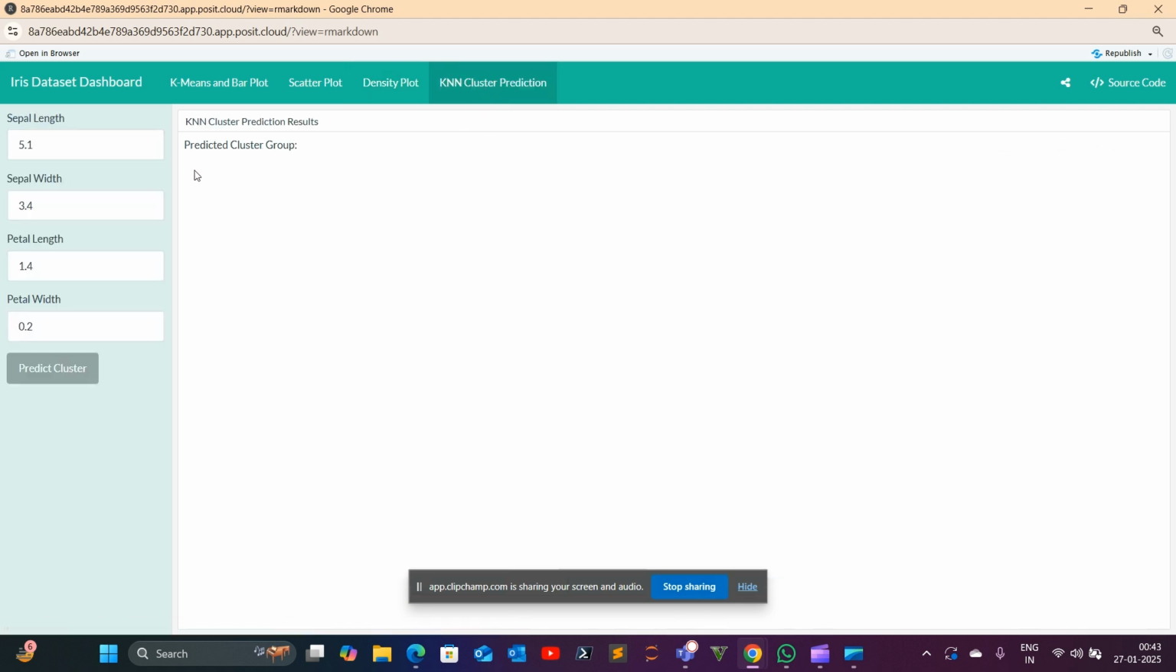And at last, I did something unique: KNN cluster prediction. Using a very simple algorithm, K nearest neighbors, I set the value of the hyperparameter to 3, so it will take the mode of the 3 nearest neighbors of the 4D data provided. See, it is giving a prediction of Setosa.